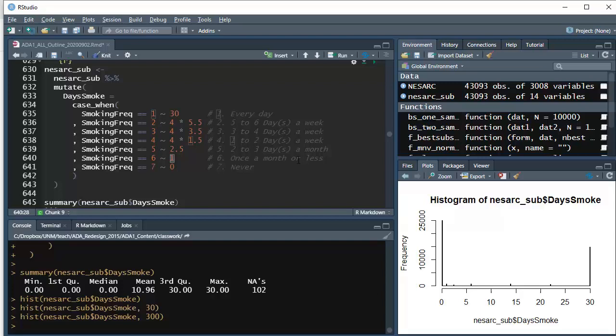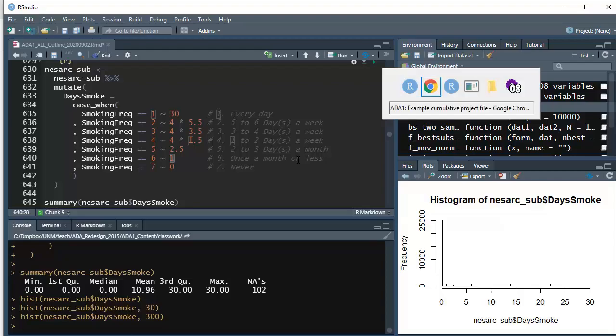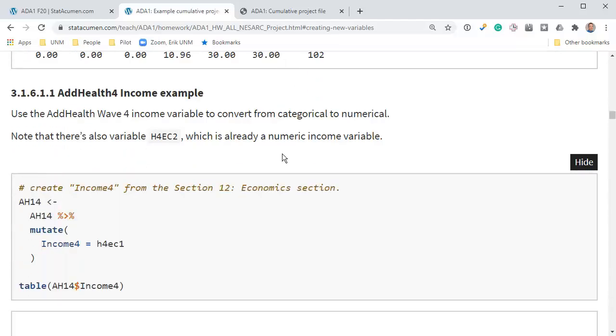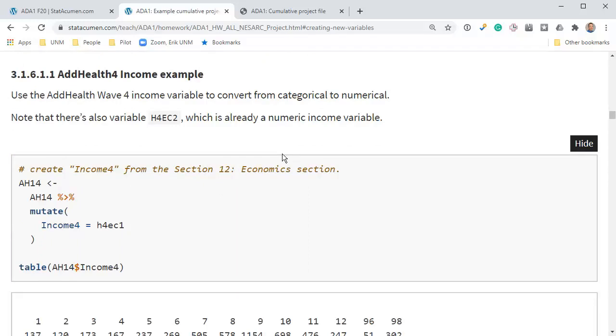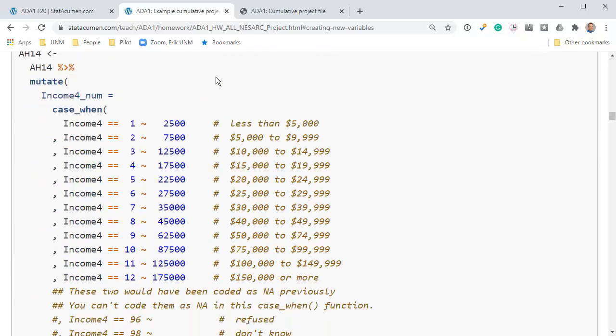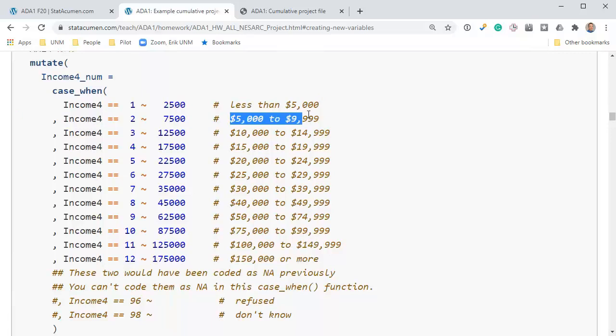Okay, so we successfully created a numeric variable out of a categorical variable. Let's go find another example. This is a case where we have a nice income variable in NESARC, but in previous years we had this adolescent health database, and they had an income variable that was only categorical. That's pretty annoying because there's lots of levels of these categories. The first one is less than 5,000, second is 5,000 to 10,000, then 10,000 to 15,000, and 15,000 to 20,000, and so on. You've got like 12 categories here. And wouldn't it be nice if that was just a number?